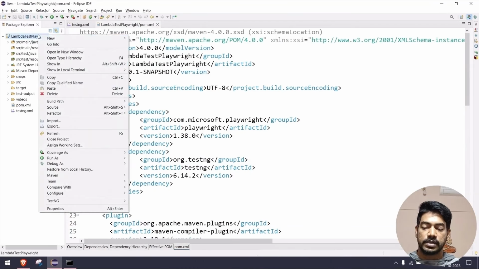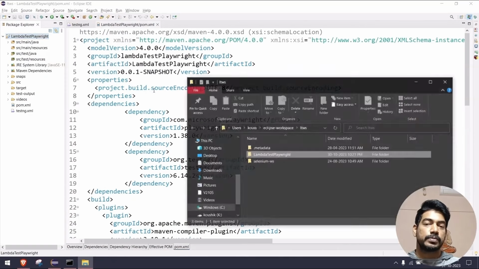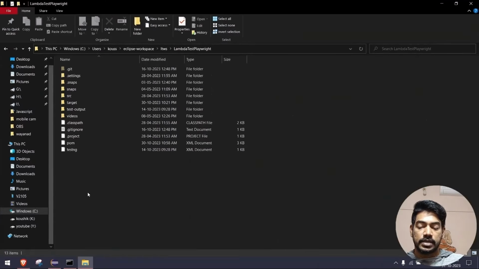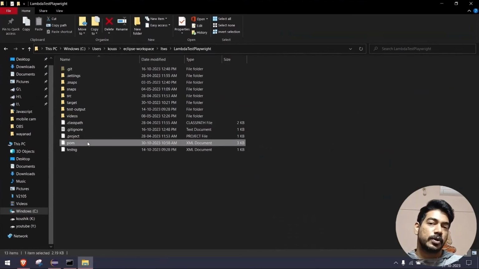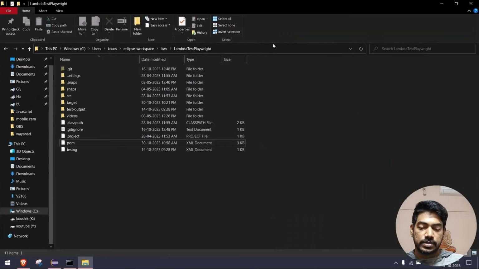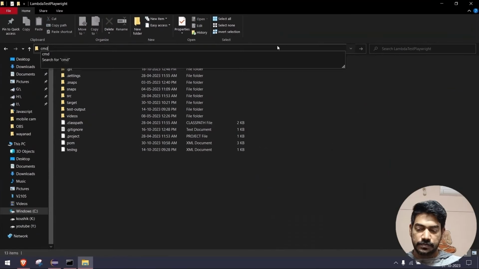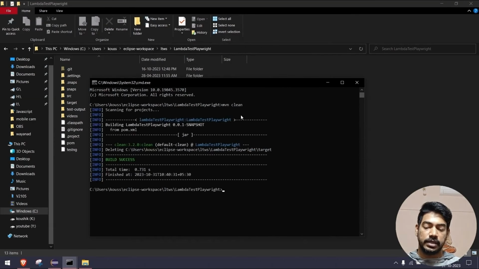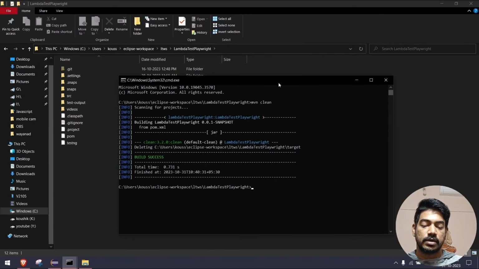For example, if I open this in the system explorer and go inside my project, here you can see this is where my pom.xml file is, right? So in the address bar, give this command, open the command prompt, and then say mvn followed by clean. This will delete your target folder, like it will clear all your pre-compiled Java files.